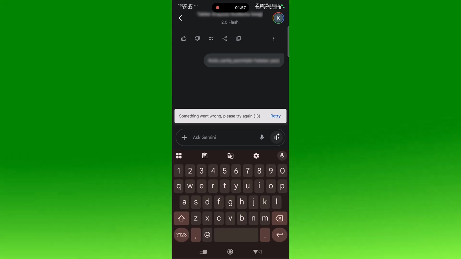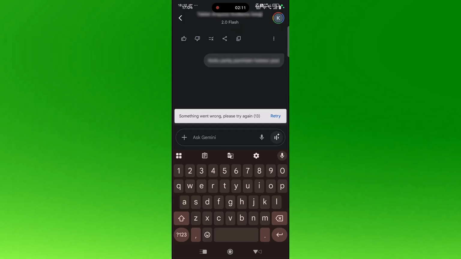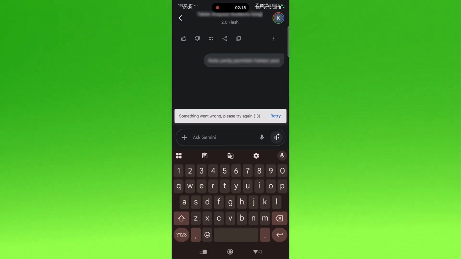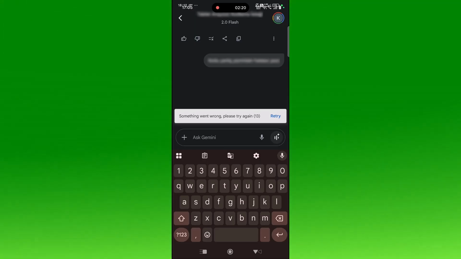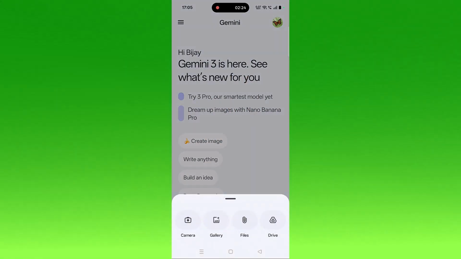Now if you're uploading a photo, a video or a document and you're getting this error 13, then in that case upload your documents, photos or videos to Google Drive first, and then you can use the Google Drive command in Gemini to select the file. To do so, open the Gemini app and click on this plus icon, and then select the Drive option. You can see the Drive option at the bottom right corner, and then you can upload the file. By following this trick, you can easily bypass the upload glitch that causes error 13.